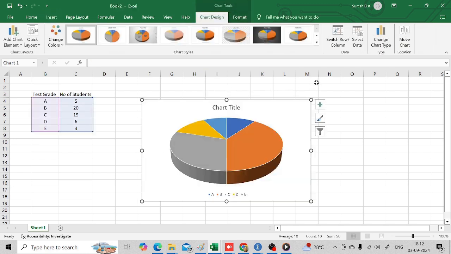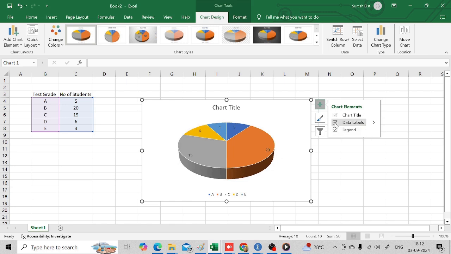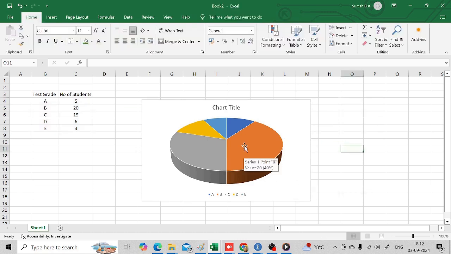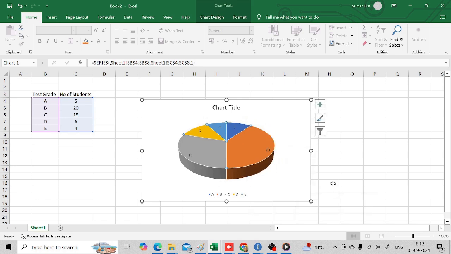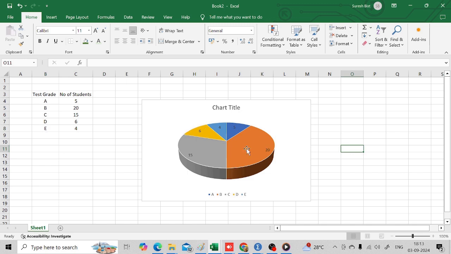So for this example I choose this one, a 3D pie. The moment I select that option I get a pie chart, but here it does not show the data labels, so we need to add the data labels to the pie chart. The easiest way to do that is to go to the plus option and select the data labels, so it shows the data. Another way is to right click on the pie chart, go to add data labels and say add data labels. That adds the labels to the pie chart, but in this case it's showing the numbers for each of the pieces.